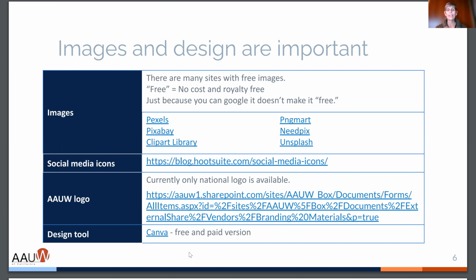If you use the link that's in the presentation, if you go to membership, government tools or something like that, and then you'll find it there. But if you use the link that's in the presentation, you'll be able to find them pretty easily. There's a box there.